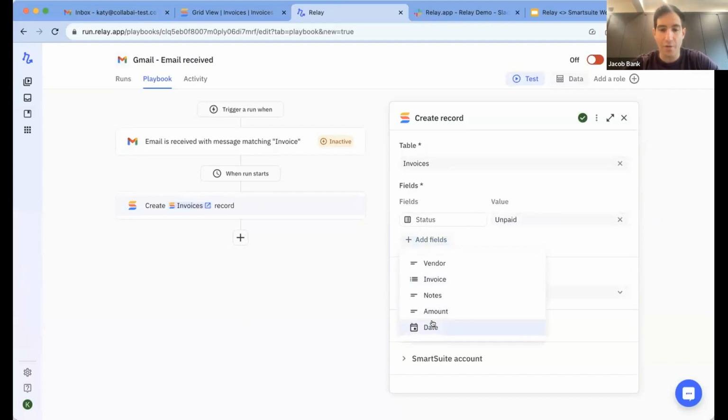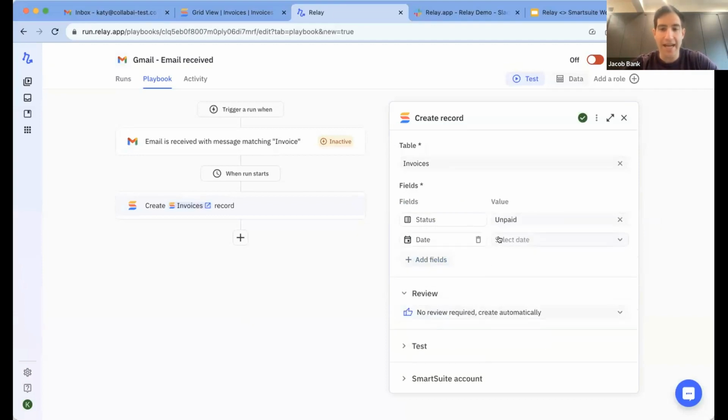Then for the date field, I'll add the date I actually want to pull out of the send time of the email. So I'll show you how you can reference the data from that email that triggered the playbook. I'll hover over mail, and it'll show me only the fields that are relevant for a date, and I'll get the send time of the email.